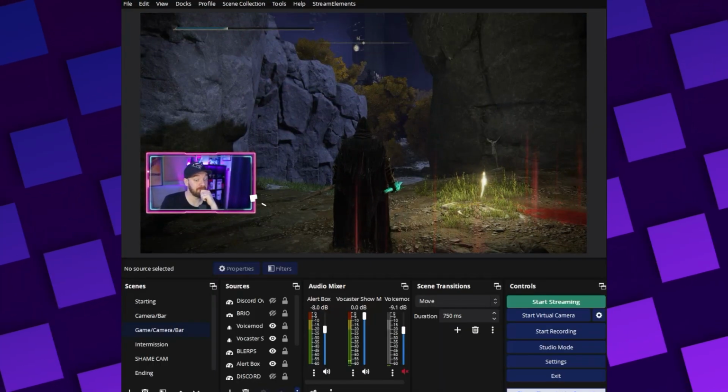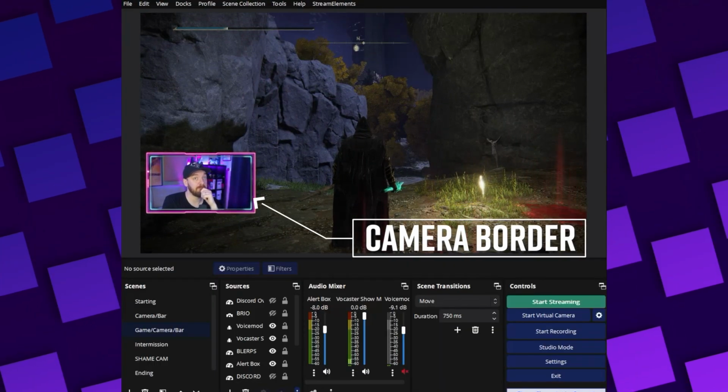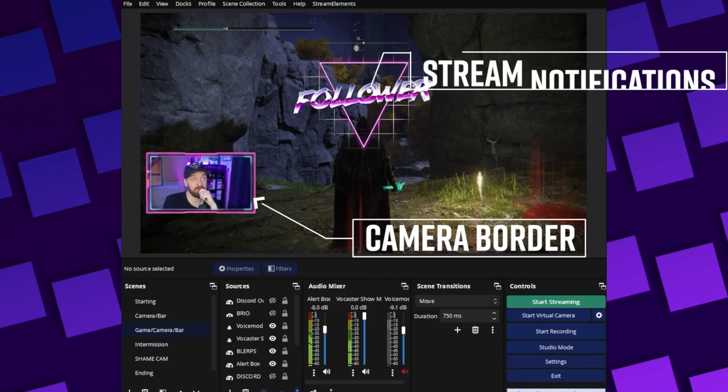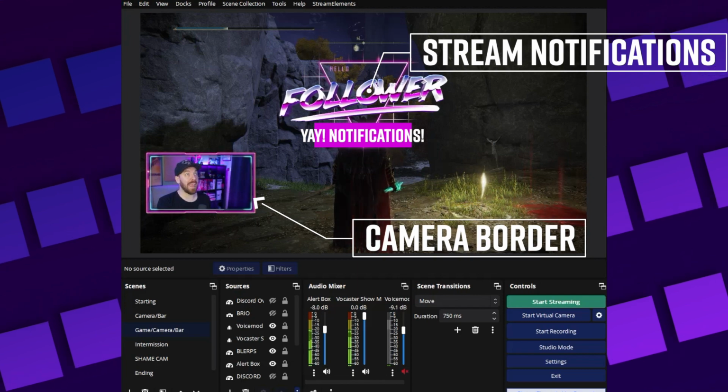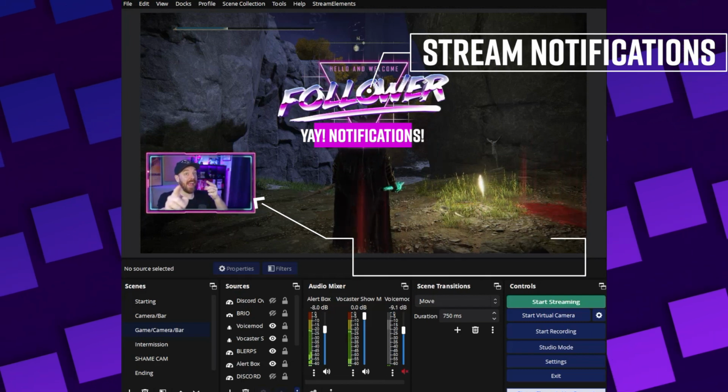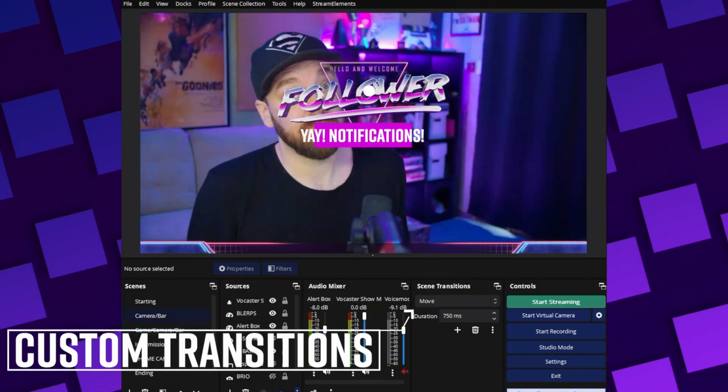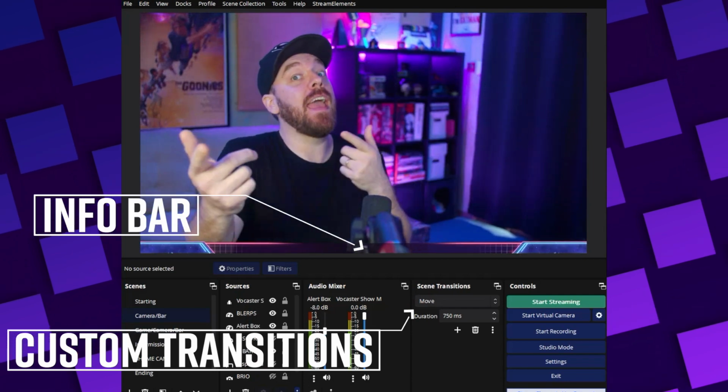Another cool upgrade that you could do at this point is to start making your stream look all flashy with overlay elements. There are a ton of websites that sell overlay packages. You can even make them yourself. You could add a camera border or a bar with information on it. The point is there's a lot you can do here.